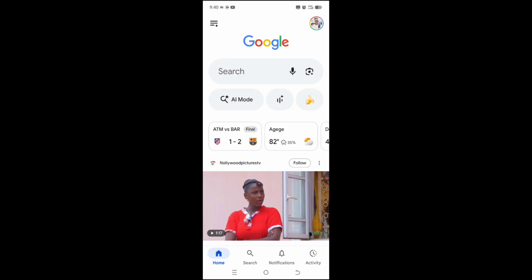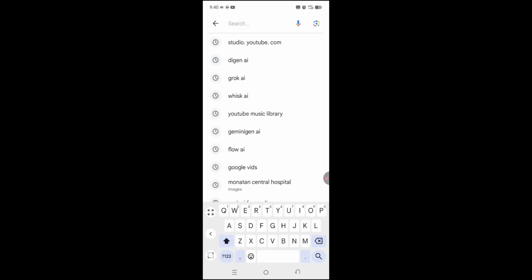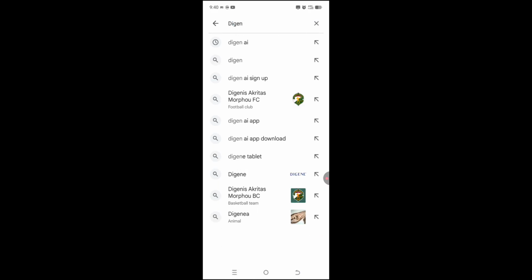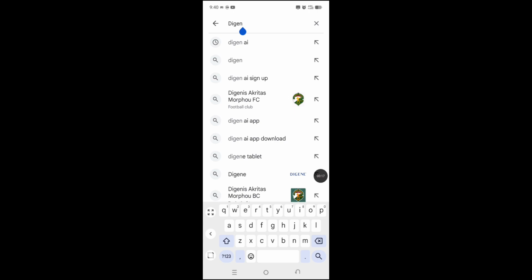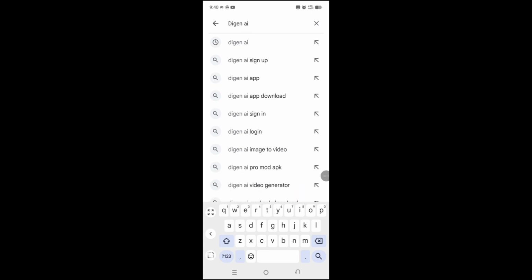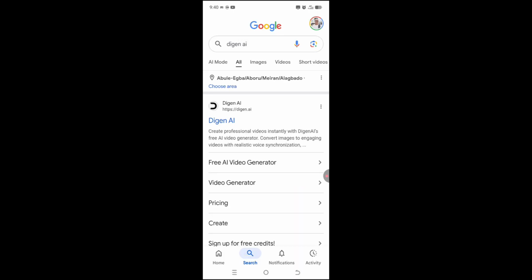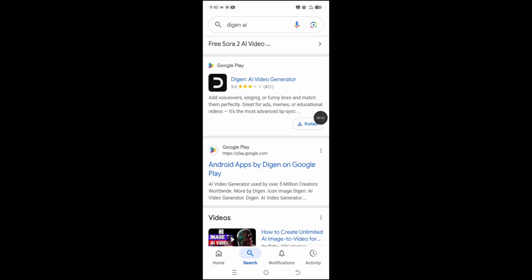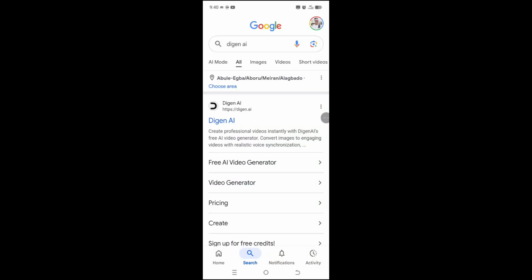So for you to access this app, all you need to do is go to Google and search for Daijin AI. Okay, it's showing here already. Click on Daijin AI. Now once you click on Daijin AI, make sure you look at this logo. This is what it is. On your own browser, it may not show this at first. Just scroll till you see the logo, and then you click on it.